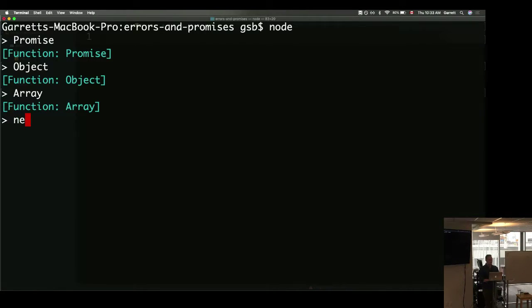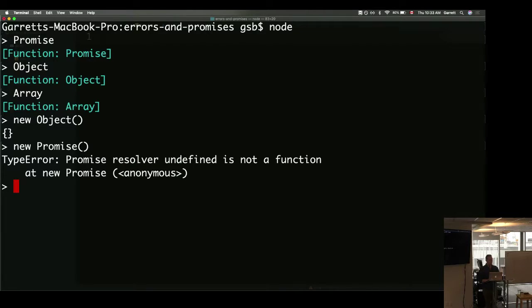In the same way that we can go new Object, we can go new Promise. We get a type error. This is a lot like the type error that we got when we tried to pass one parameter to my divide function earlier. What's that error say? I mean, what does that error tell us?